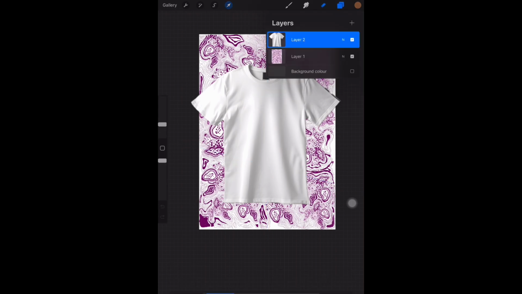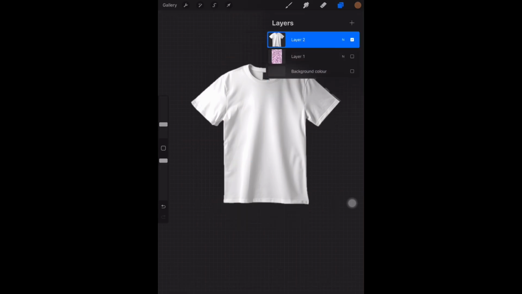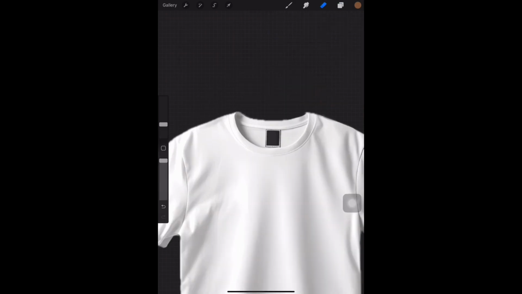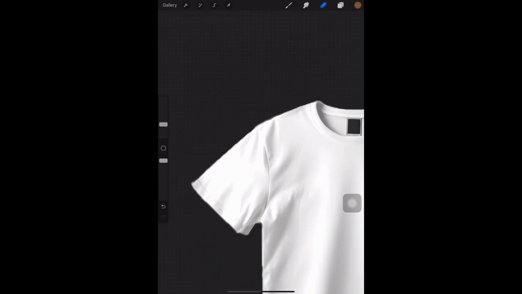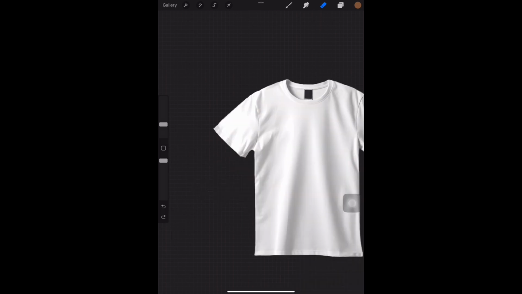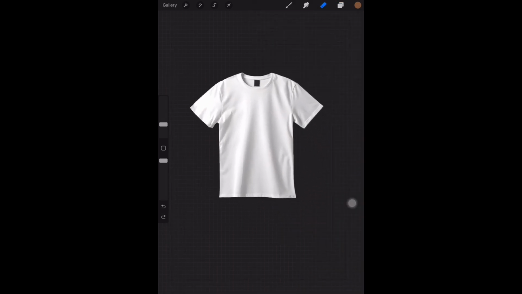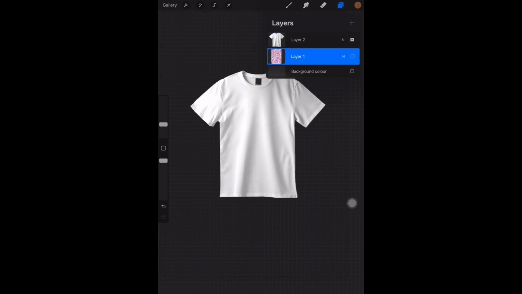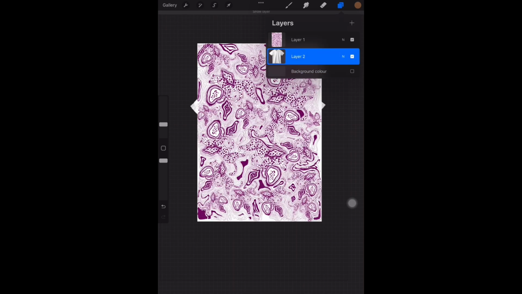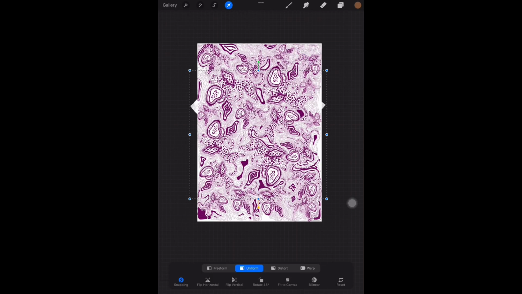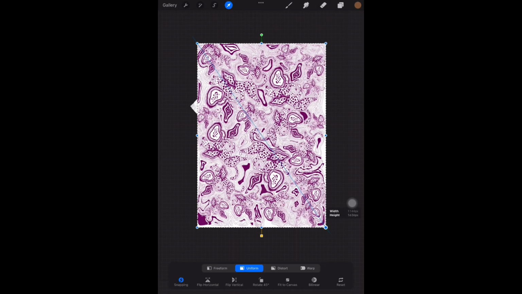Now we will hide the artwork layer. Now erase any extra areas of the mockup that aren't needed and have been selected accidentally. Now, once it's done, this layer should be positioned below the artwork layer. Now adjust the artwork layer to fit the mockup.